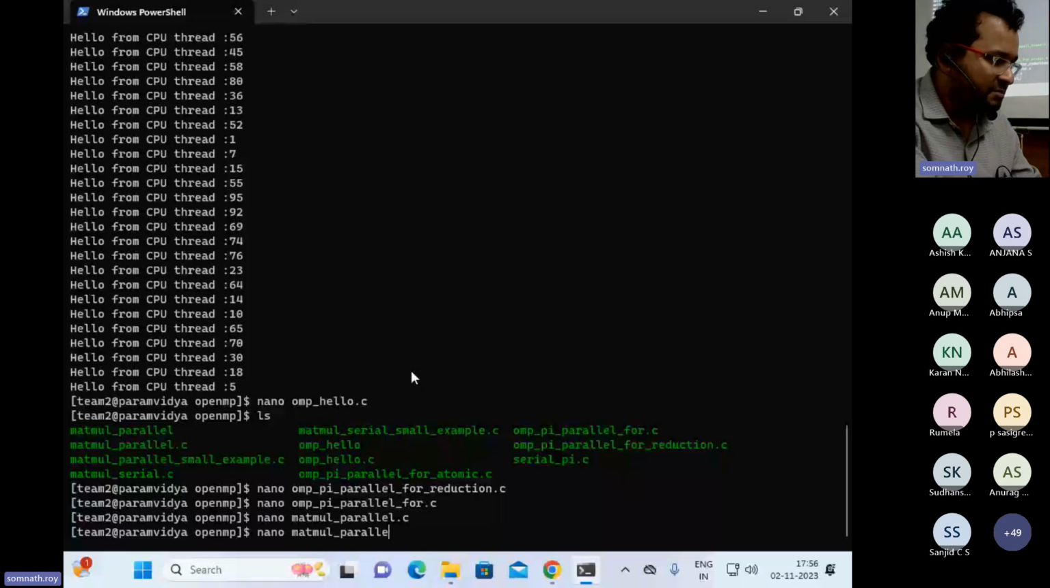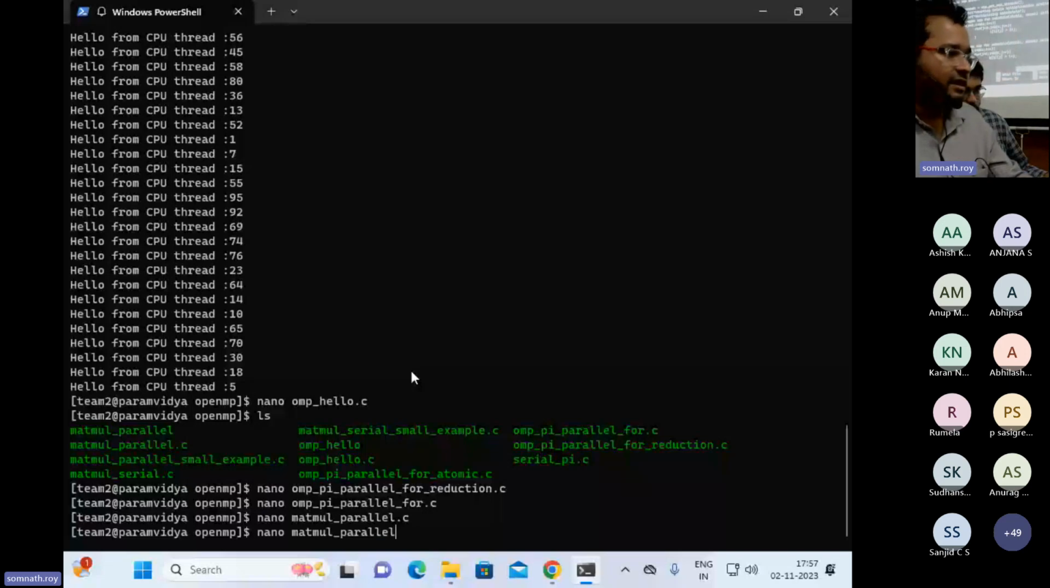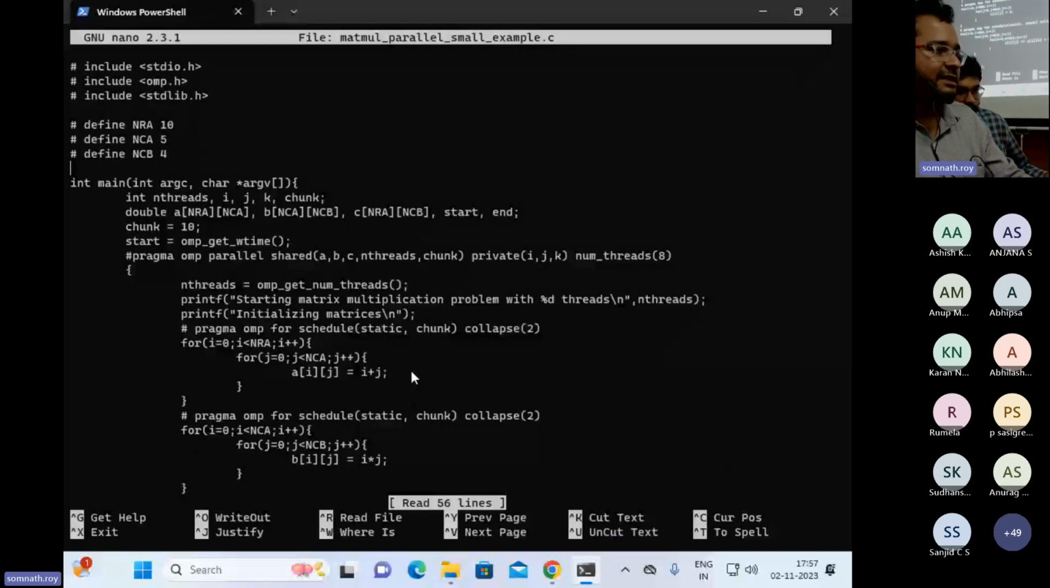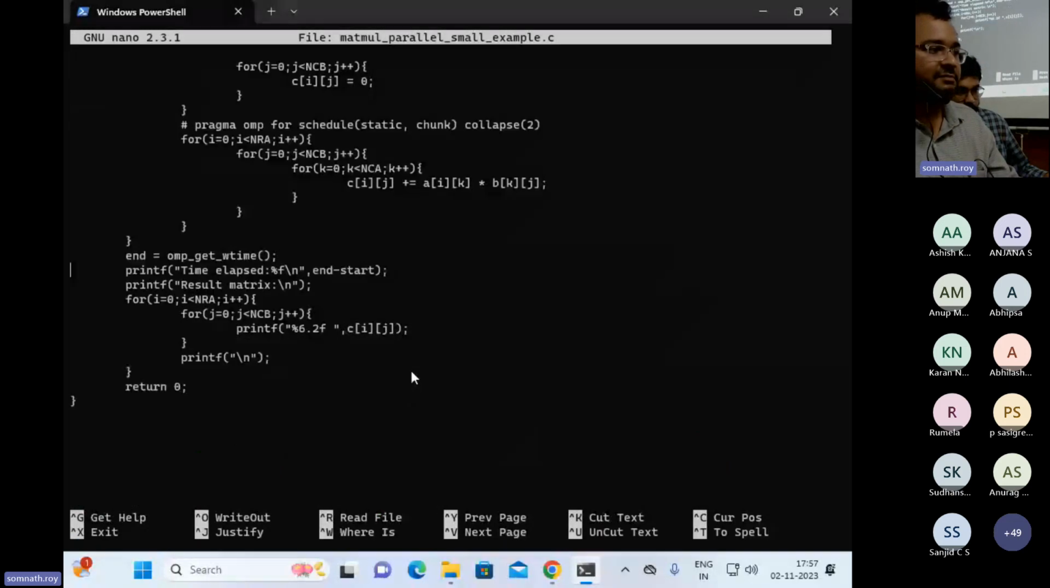Let us run this small example. First let me show this small example, matmul parallel small example.c. I have created a small example with a smaller matrix size to see the correctness, whether the output is the same for the parallel and serial.